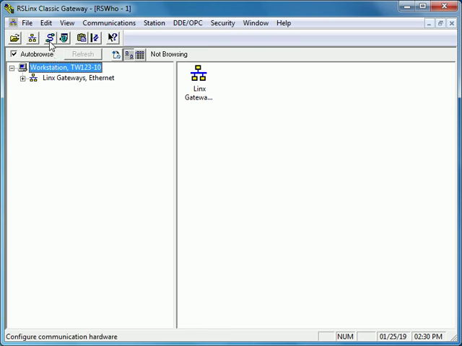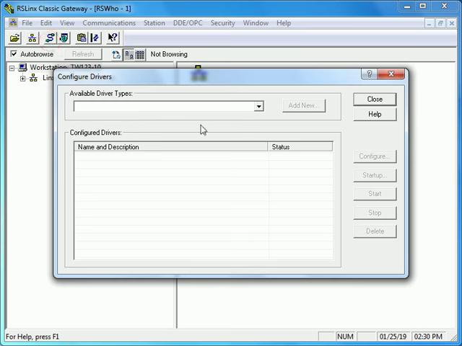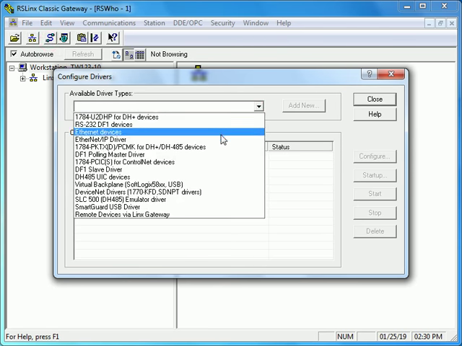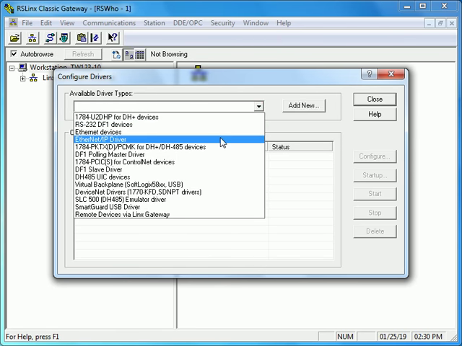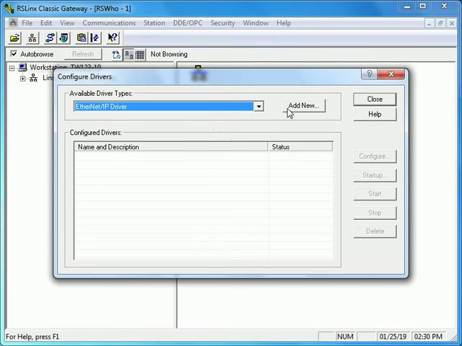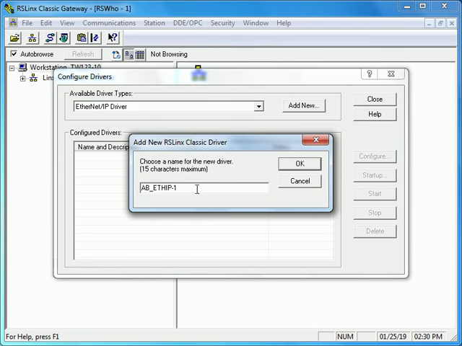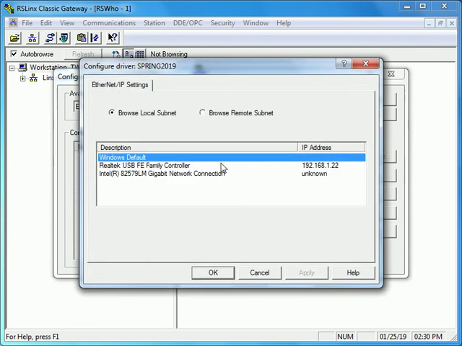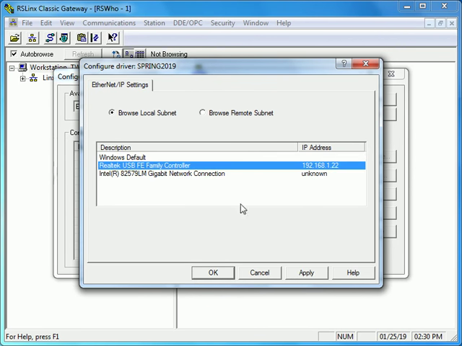So what I'll do is select this icon, Configure Drivers. Our controllers use the Ethernet IP driver, so we'll select that and add a new one. It's probably a good idea to name this in a way that you'll recognize. So let's call it Spring 2019. On this screen, it's asking which network adapter to use. I'll select this USB adapter.